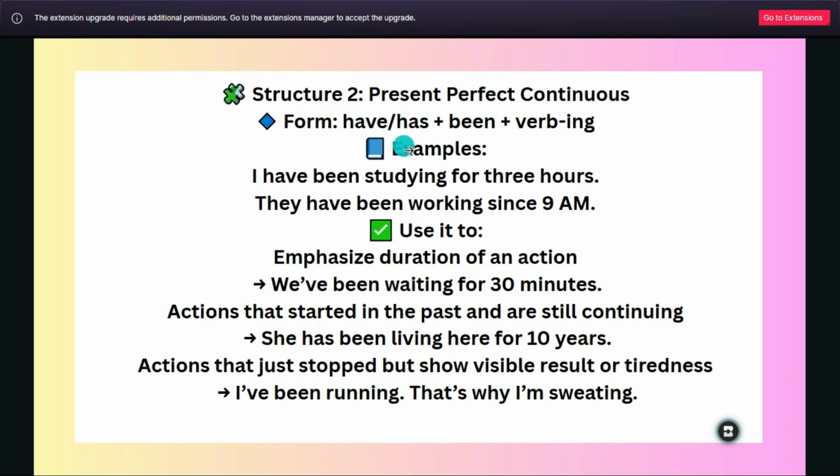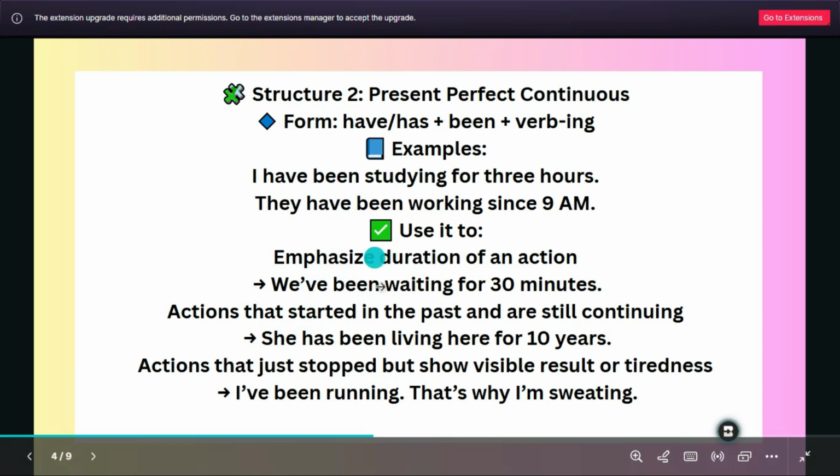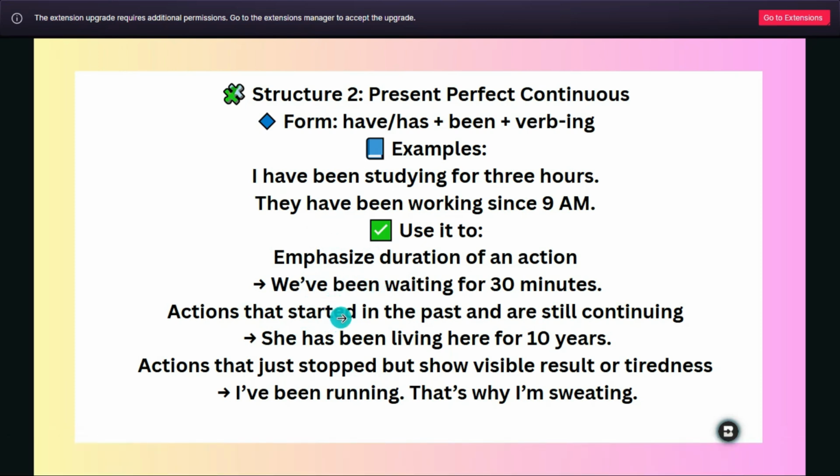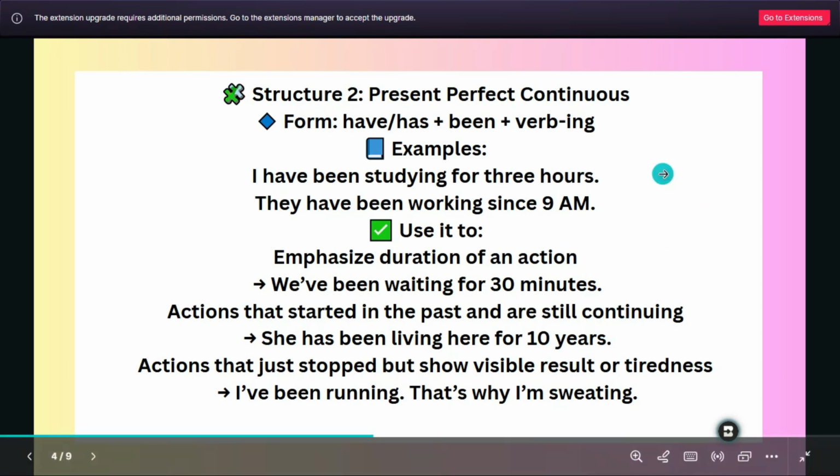The form is have/has been plus the verb with ing. They have been working since 9 a.m. When do we use the present perfect continuous? We use it when we are focusing on the duration of the action, not the action itself. So, we have been waiting for 30 minutes. It describes an action that started in the past and is still continuing, still progressing, in progress.